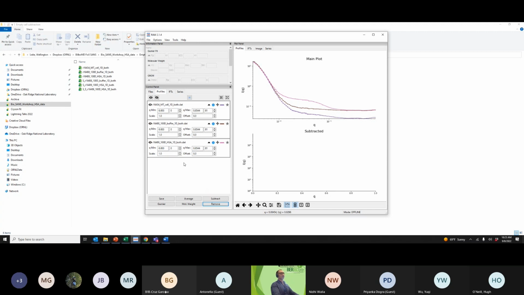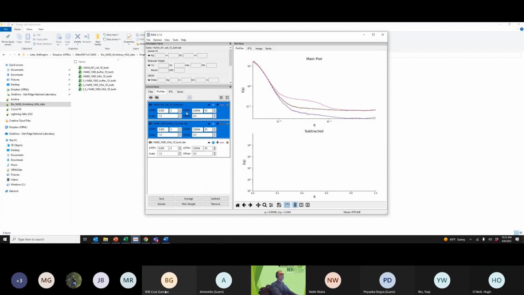I click look on the RAW window here. The way that we start is we have our buffer. The first step is to do the subtraction. You are removing the contribution of the empty cell from the buffer.